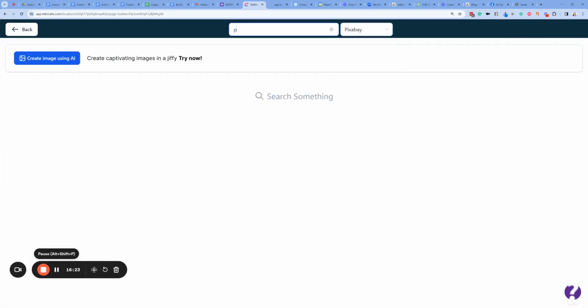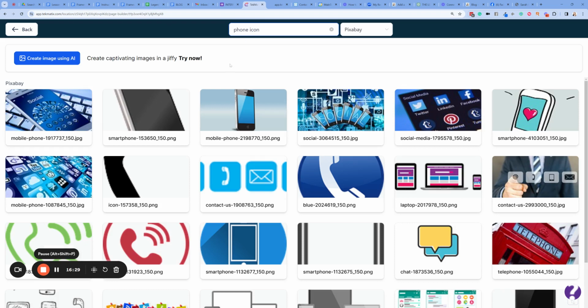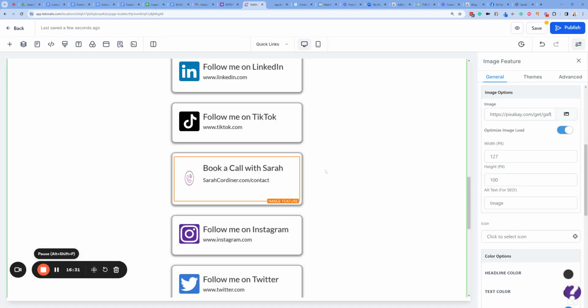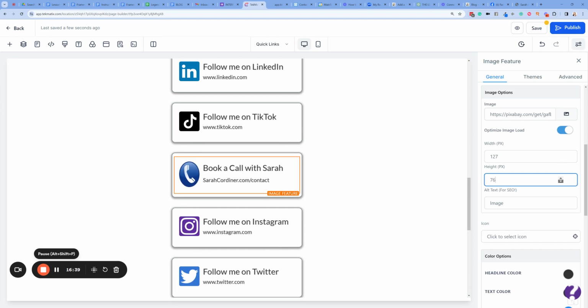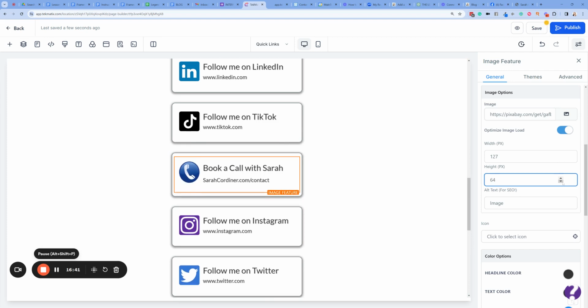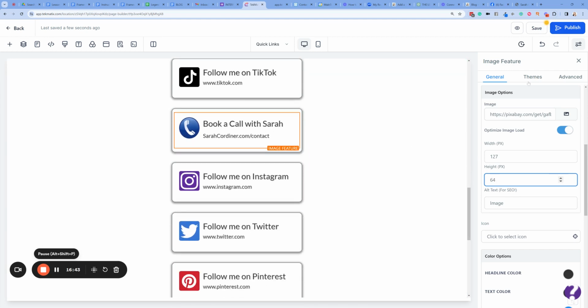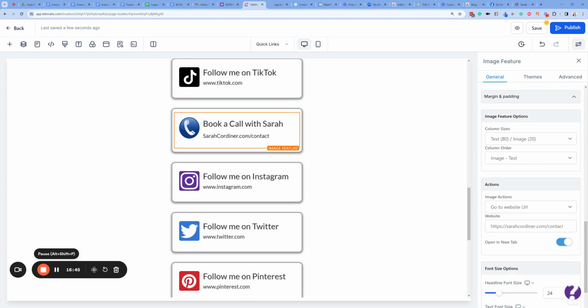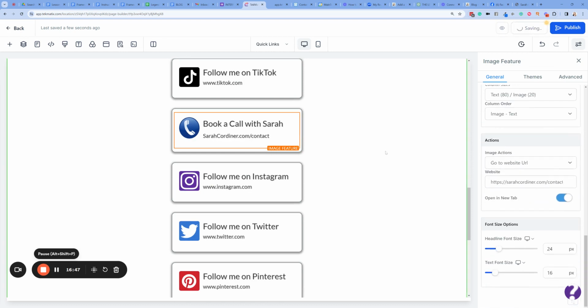Pixabay. Phone icon. Icon. Let's do that one. See what that one is. Let's change the height, shall we? It needs to just come down a tad. That's a bit better, isn't it? Okay, nice. And just checking it goes to the right link. Sarah's page. Done. Save, baby.